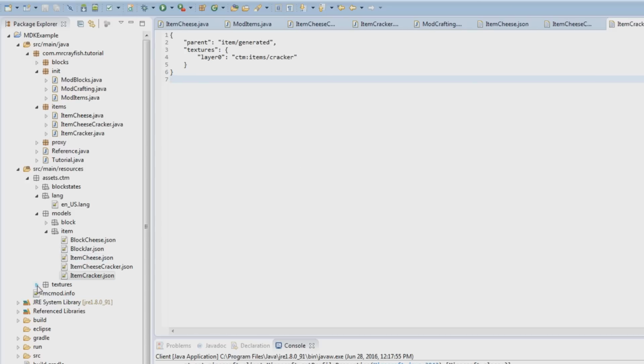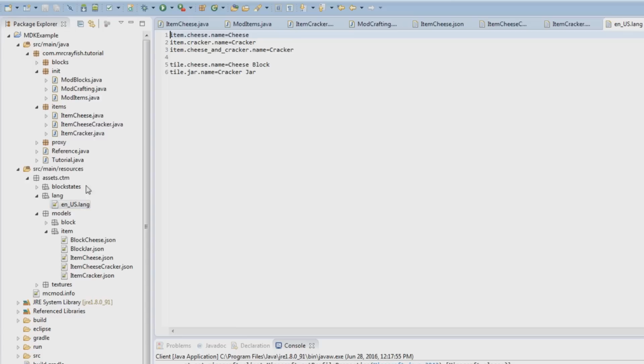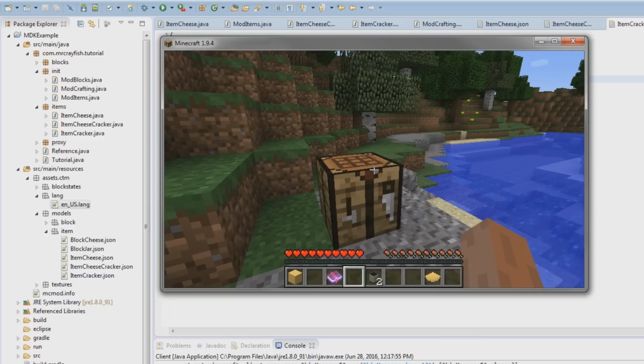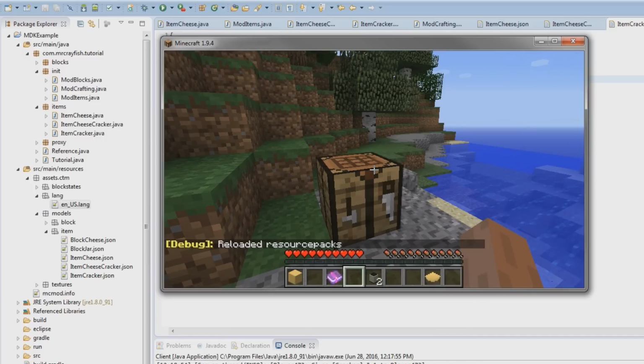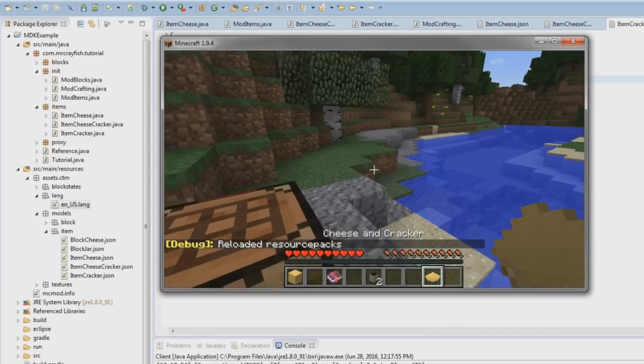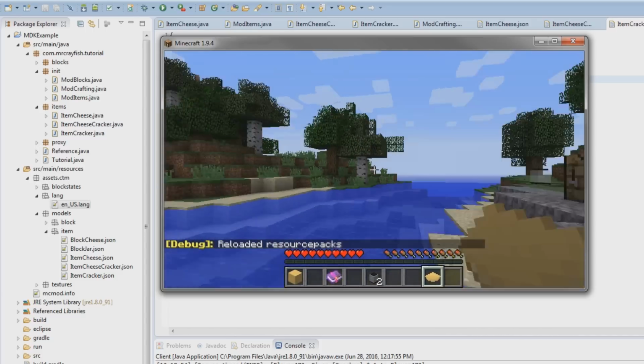Let's just check. No, I didn't. And again, we can just do F3 T to reload. Now if we have a look at that, yeah, cheese and cracker, there we go. Cheese and cracker, my friends.